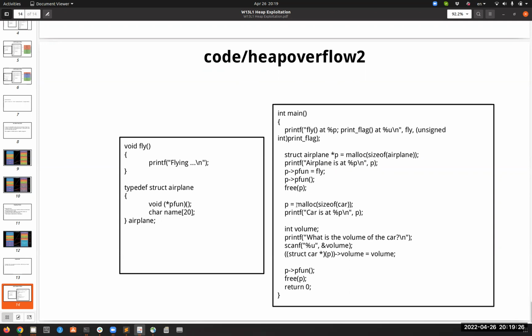Then we malloc a new object, which is a car. I don't have to assign that one to P here; I need to update that later. Just forget about this part and think we are doing malloc. Because we just freed the previous heap chunk, the dynamic memory allocator will actually put the car where the airplane was. It will reuse the same chunk. That is how most dynamic memory allocators are implemented.